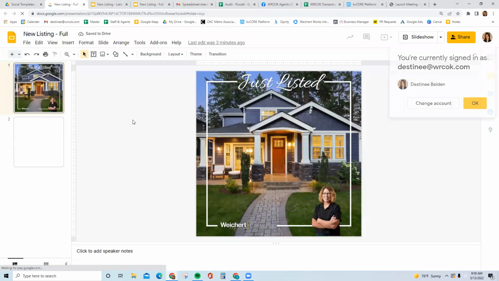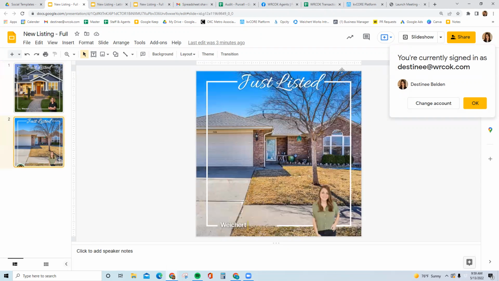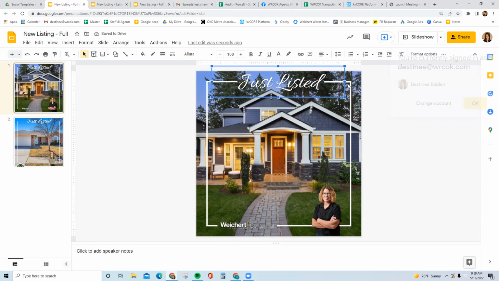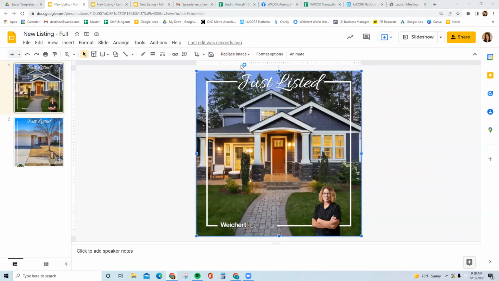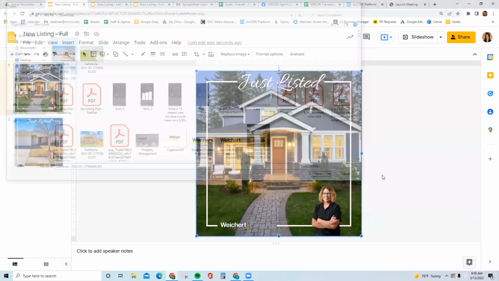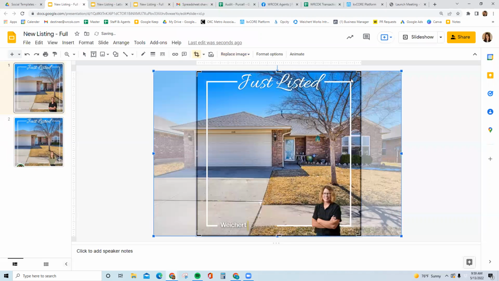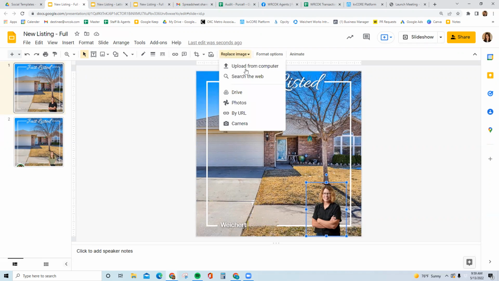Click here and then make a copy. And then literally all you have to do is, I'll work on this one since I've already done it here. Click the background, replace image. Just add your house in the center, and then to replace your headshot, you'll replace image again.